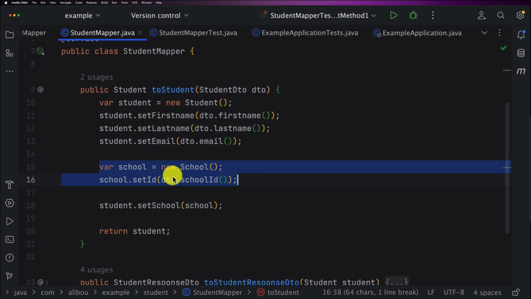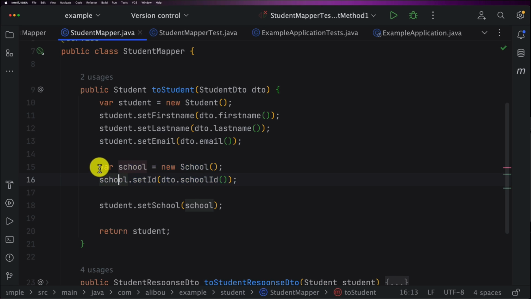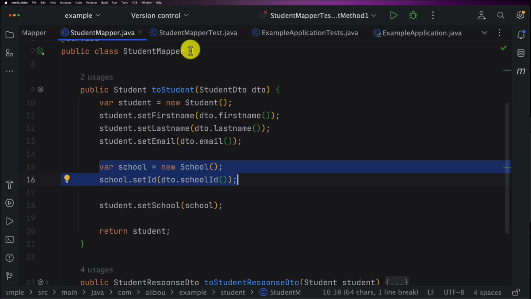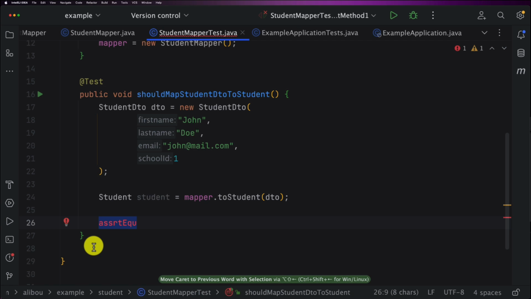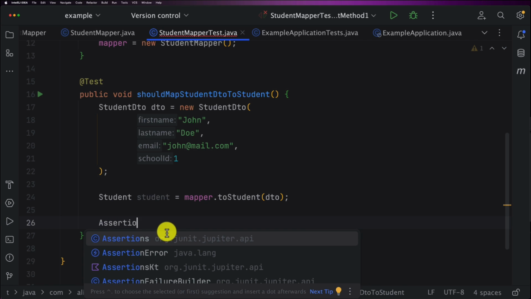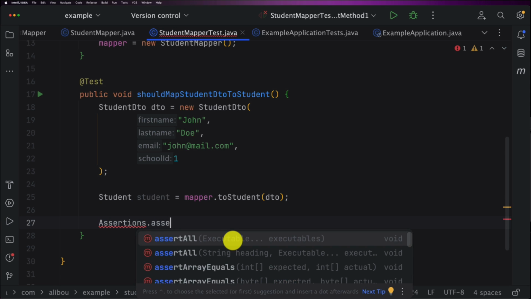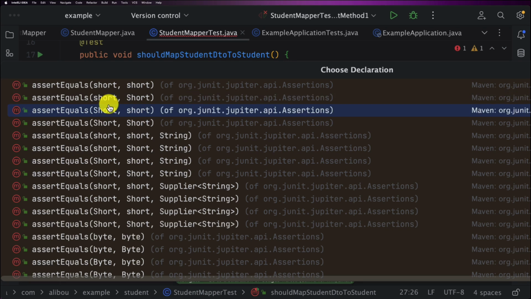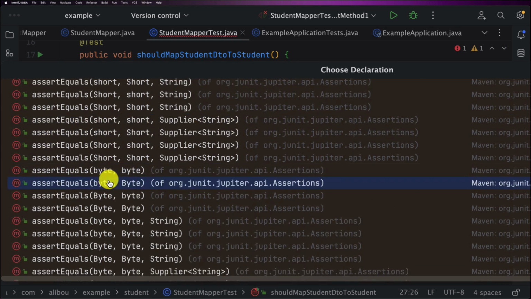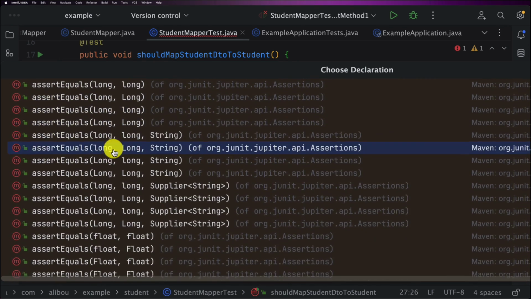So again, we can test. What we want to focus on is that we also have a mapping for this school object, and that we have all the fields not changed. So now let's first start by asserting. And in order to assert, here we have assertEquals, and this assertEquals comes from Assertions. The Assertions class is from the package org.junit.jupiter.api, and here for assertEquals we have multiple implementations. So we can assert equals on shorts, bytes, strings, integers, and so forth.